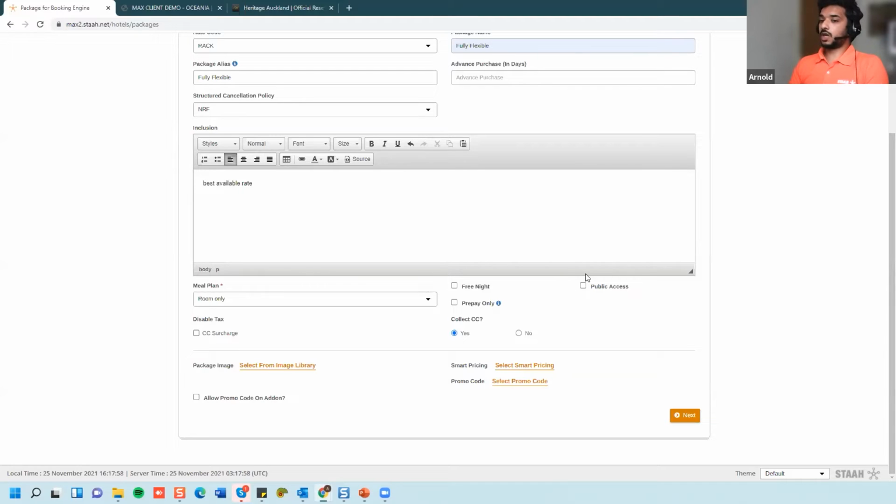The next one that we have here is public access. If you want this package to be visible or bookable online, and you want your guests to make reservations for this package, please do not forget to tick the public access button. Once you've selected any of this, you can put in a package image.